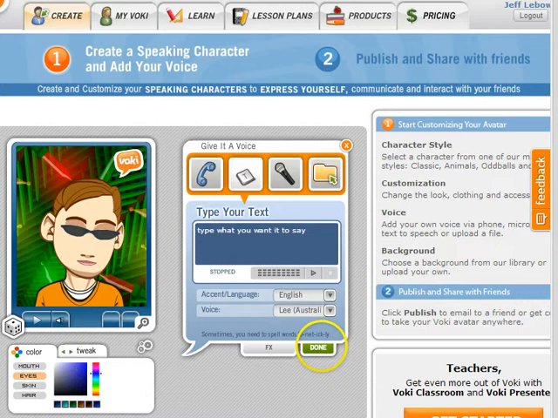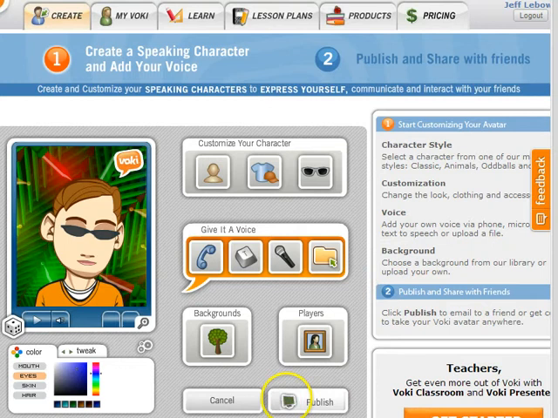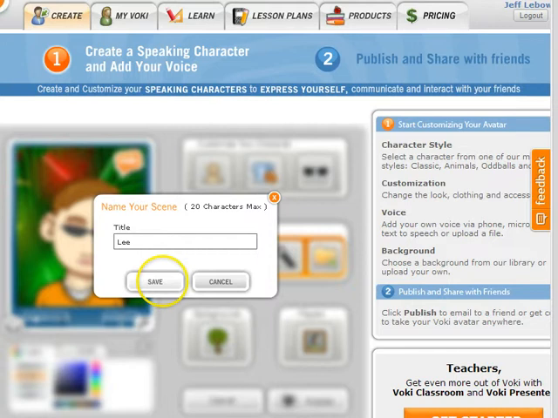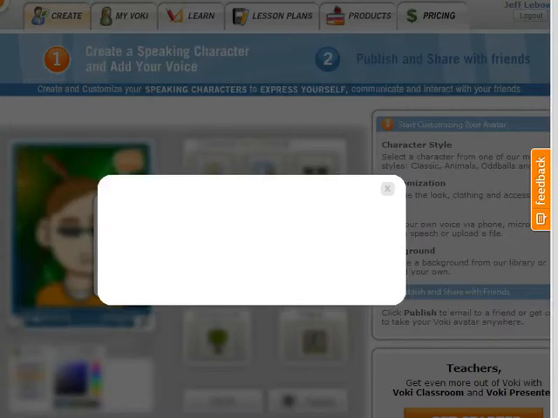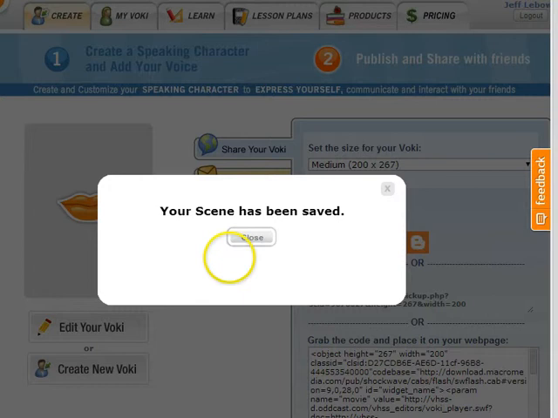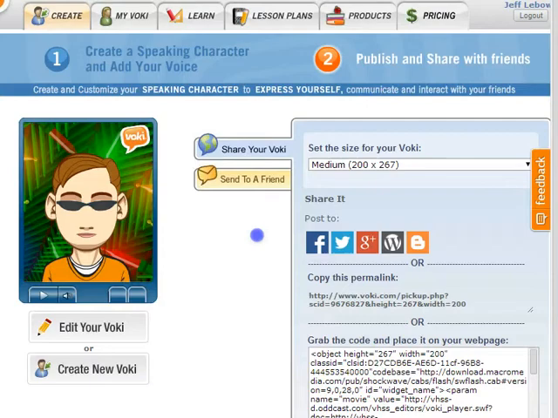And to save this to your account, click Publish here. And in order to save it, you'll need to give it a name and save. And so this means it's saved to your account. You can go back and edit it whenever you want.